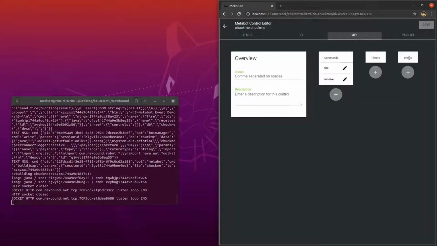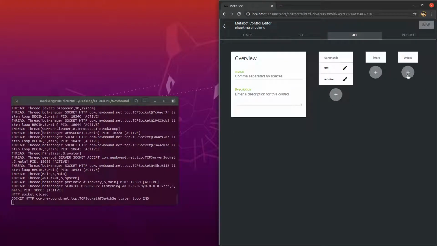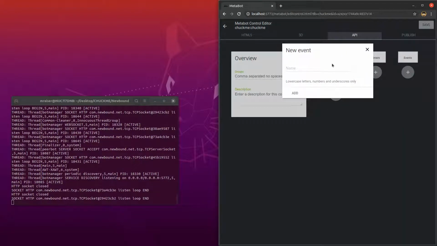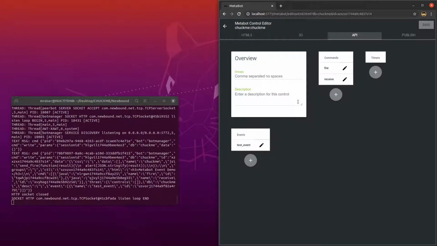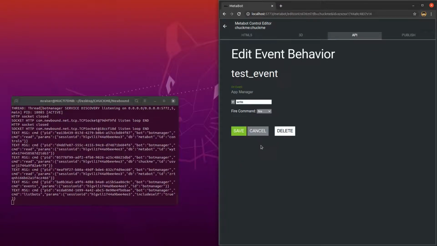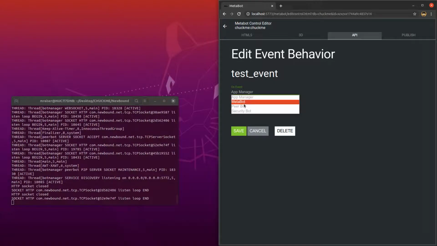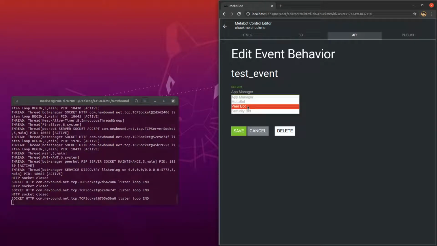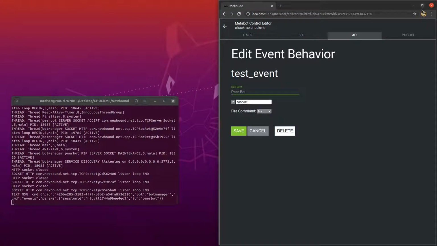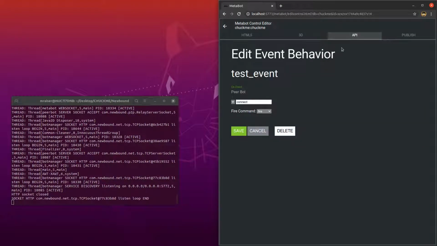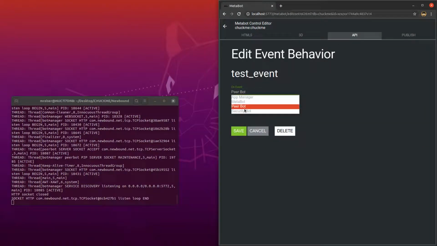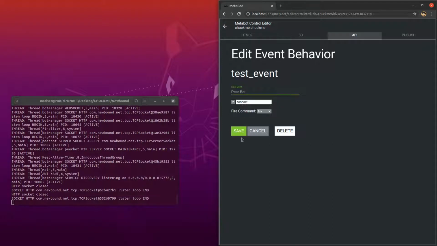So cool. Now, using our new events editor here, I'm going to add a new test event in my Check Me control. All right, let's go ahead and edit that. And here you can select a bot or an application that's currently running. And if you publish this Check Me as its own application, then you would be able to select the Check Me app, but I'm not going to do that right here.